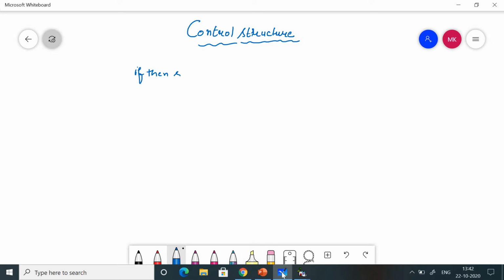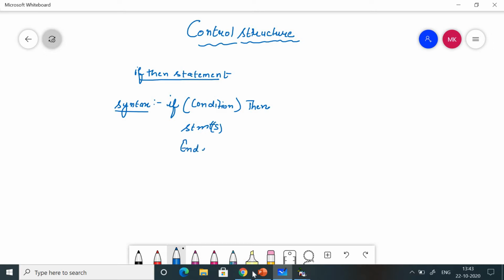If-then statement. The syntax of the if-then statement is: if, after that we have to write a condition, then we have to use the keyword then, and we can write multiple statements or a single statement also. After that I have to end my if block. This is my if block.